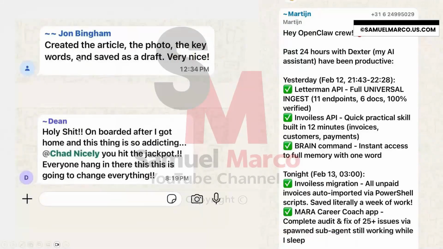I created the article, the photo, the keywords, and saved it as a draft. That was John Bingham. Dean says, holy smokes, onboarded after I got home, and this thing is addicting. Chad, you hit the jackpot. Everyone hang in there. This is going to change everything.